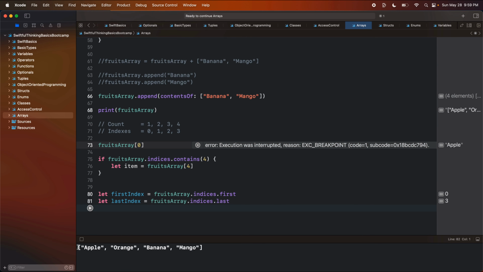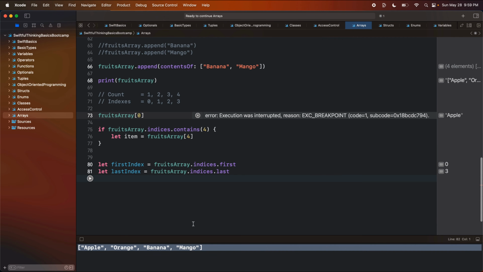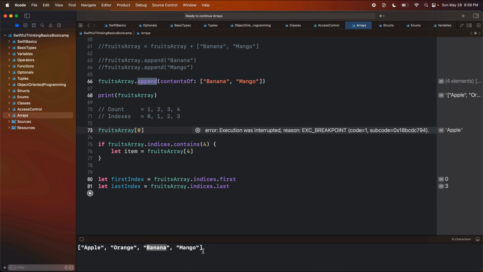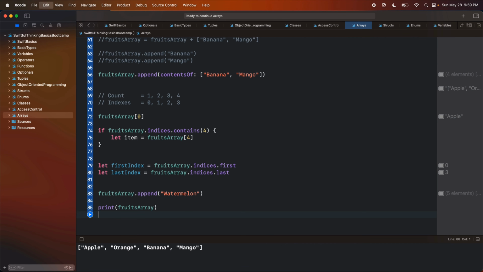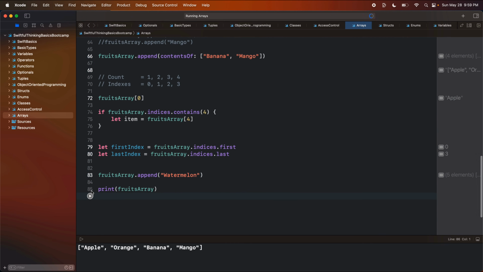So we have this array. And what if we want to add an item in between orange and banana? So we learned about append. Append's going to add an item to the end of the array. Let's do that one more time. We're going to call fruitsArray.append, and maybe we append watermelon. And let's move our print statement real quick down below this append. And if I run this, we know it's going to add watermelon at the end of the array.